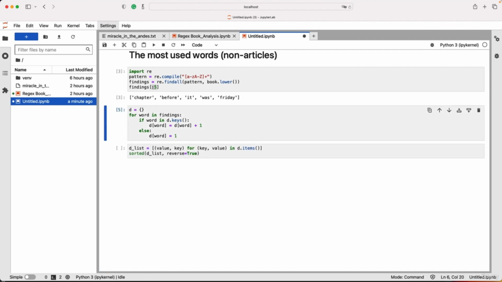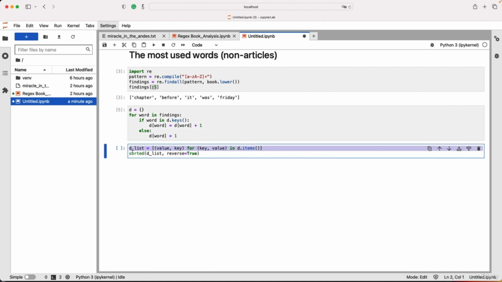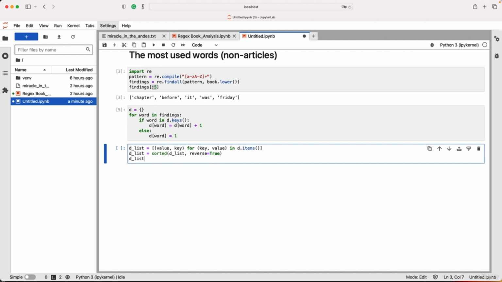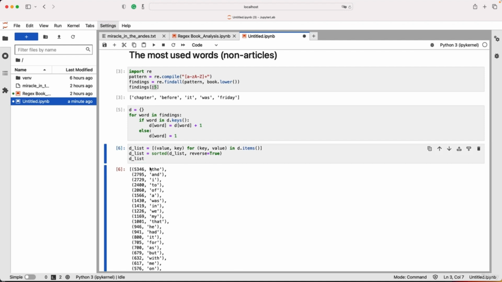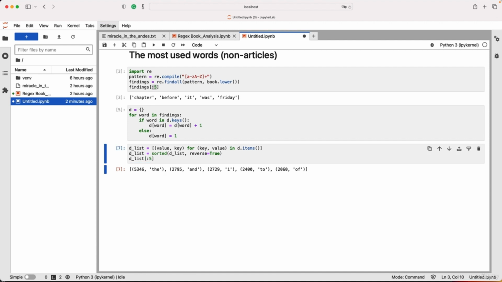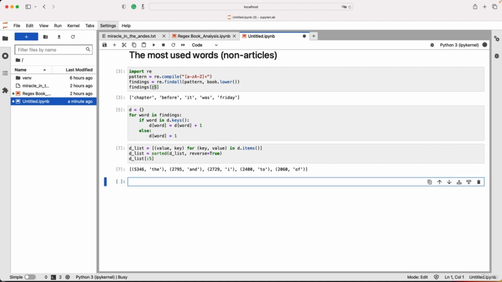So let me remove that. And then we have this. So let's store the dlist sorted in here. Dlist is this. So with those 3 cells, we were able to construct a list of tuples. Each tuple contains the word and its number of occurrences in the text. Now let me just display the first 5 here. Now we need to use the NLTK library.